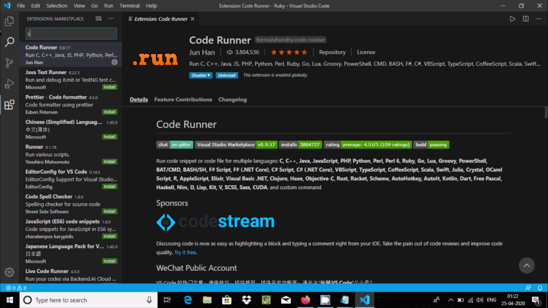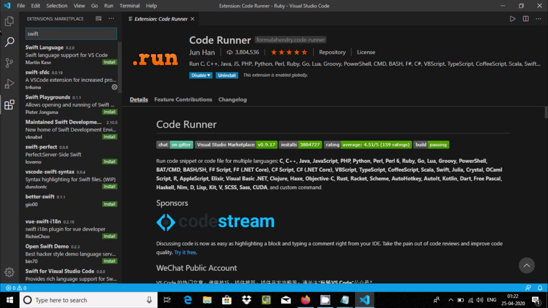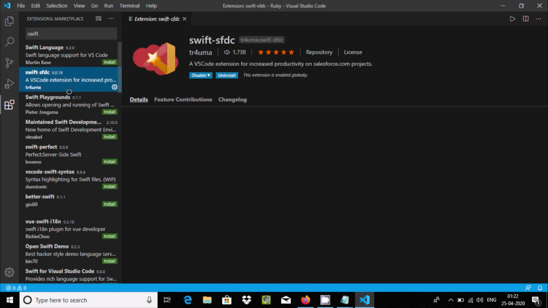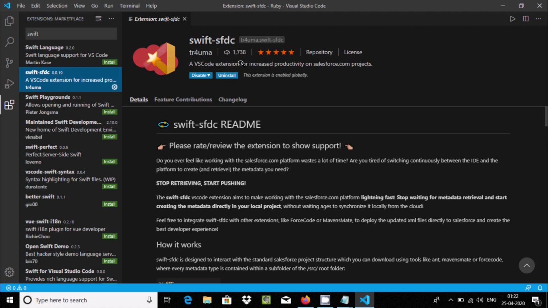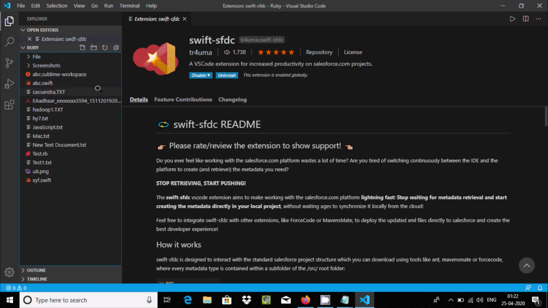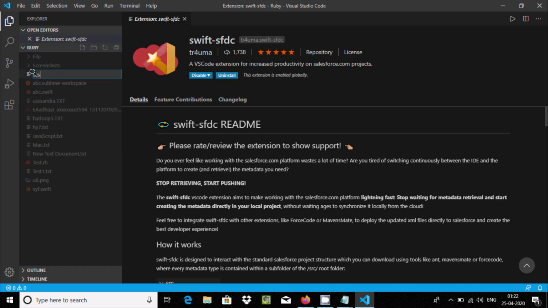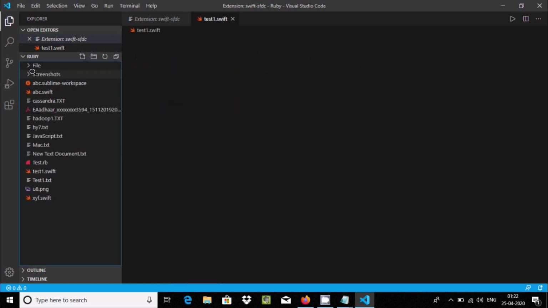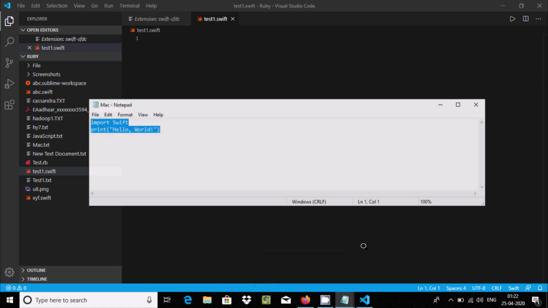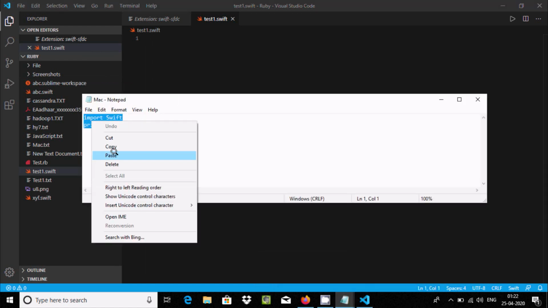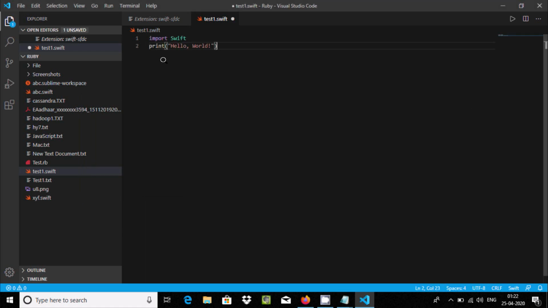Now after that, let's search for Swift. And here you can see Swift SFTC. You need to install this package also. After installing that, let's create one new file, and here give the name test1.swift. Now this is the program to print hello world. Copy and paste. Now right click, run code.